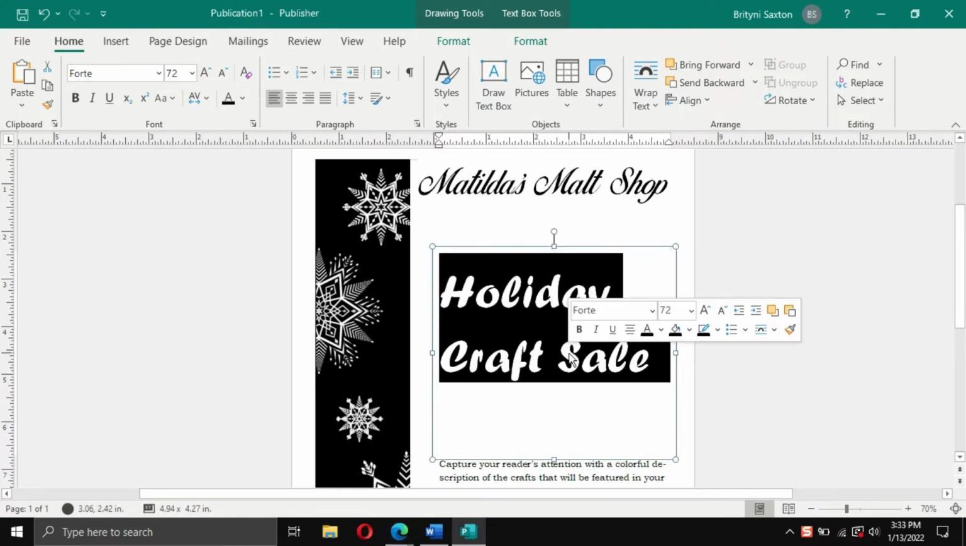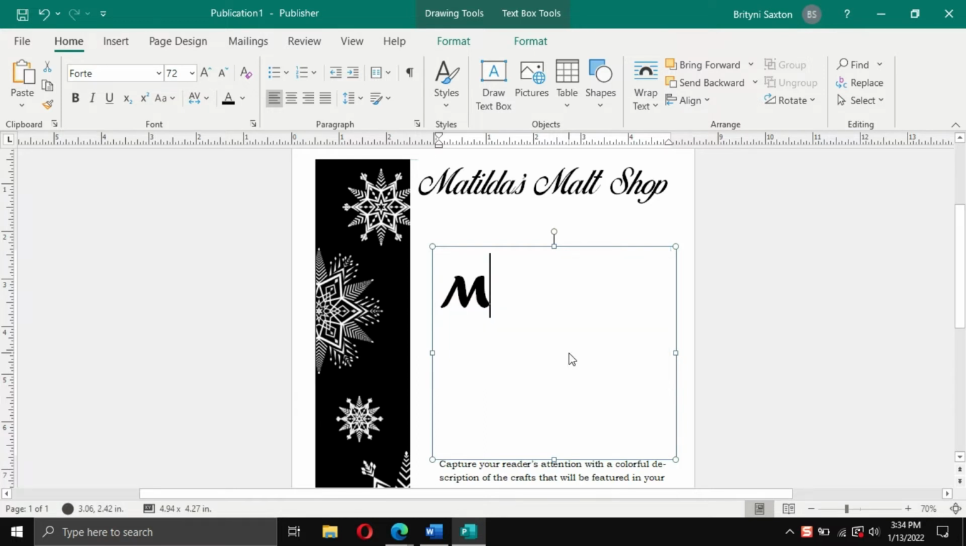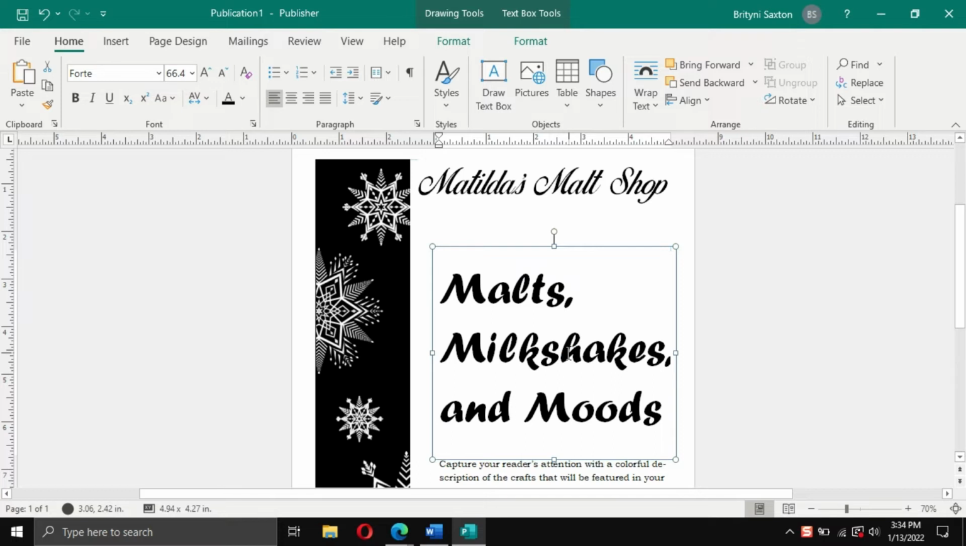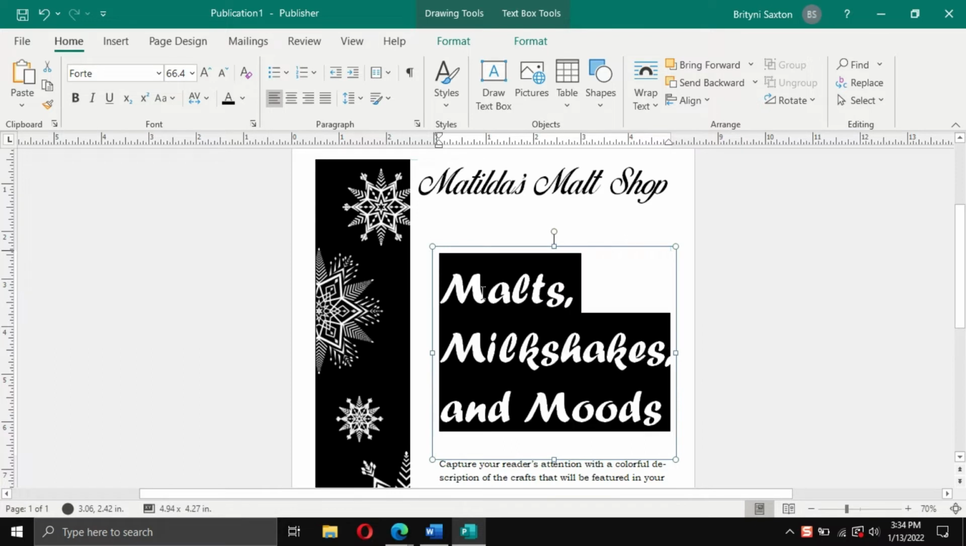Okay. So if I want to change what this says here, all I have to do is highlight it and then start typing over it. So I want to maybe mention something eye-catching. So we could say malts, shakes, and moods. Go with alliteration. Now, of course, this font, no. So I want to highlight it.